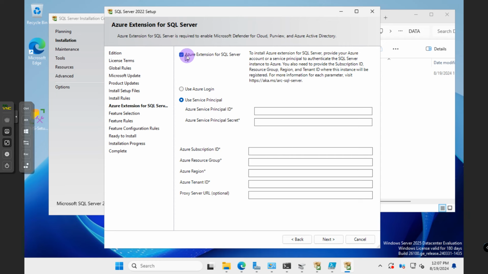And we're not doing anything with Azure right now, so it won't be working with the cloud or anything like that. This is all going to be on-prem and local. So we're going to click next.